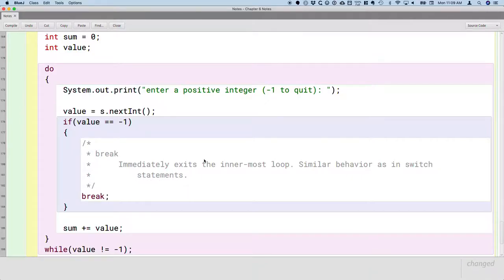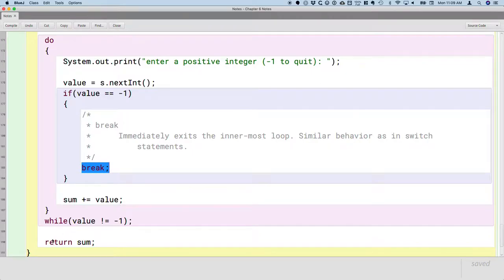Thinking back to the switch statement from the previous chapter, in each case block we used break to get out of the switch statement. Here we're using break to get out of the do while statement. So when this break line of code is executed, nothing else in the body of the loop runs. The flow of execution immediately jumps to after the loop, in this case, where we're going to return sum.